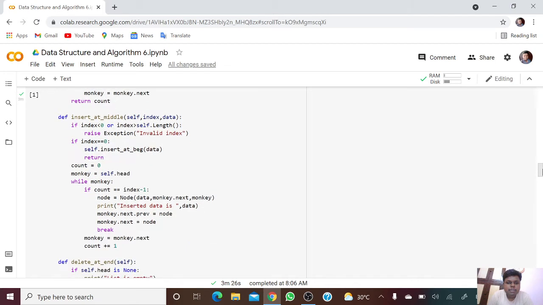And next we're going to insert an element in the middle. So def insert_at_middle(self, insert_index, data). If index is less than 0 or index is greater than self.length, it will print invalid index, otherwise it will insert the data by the following code.